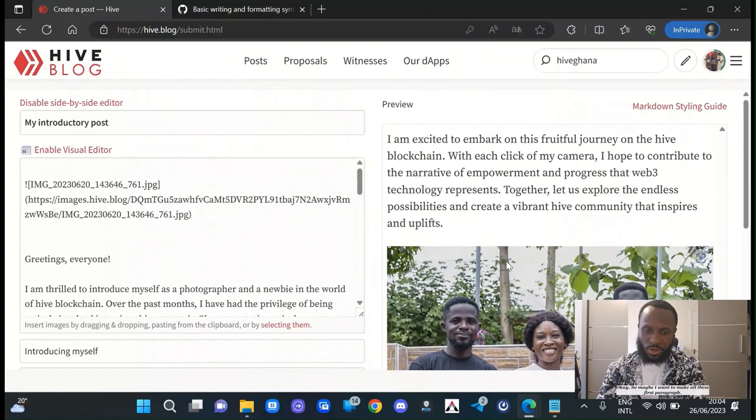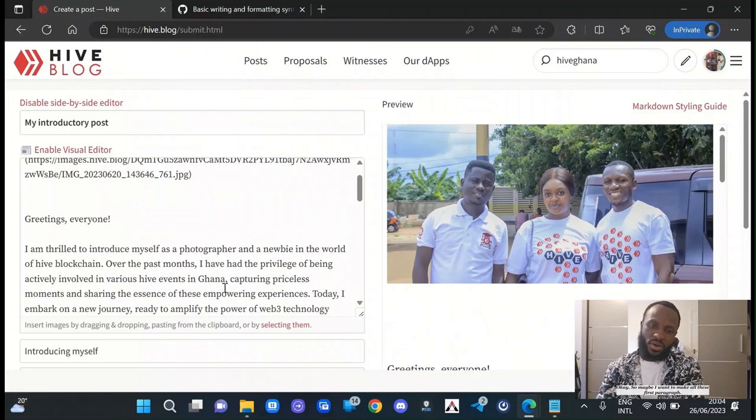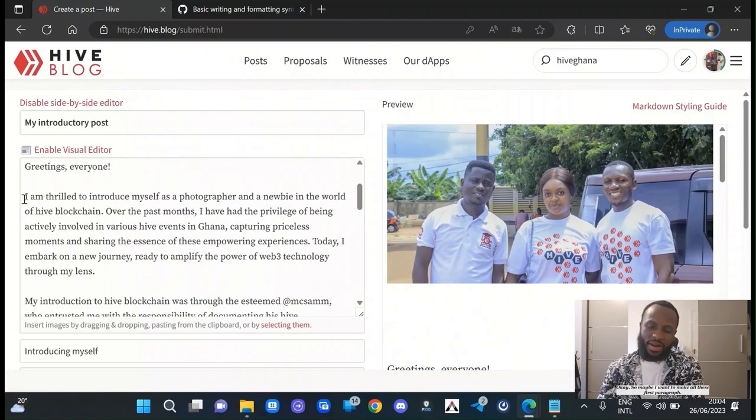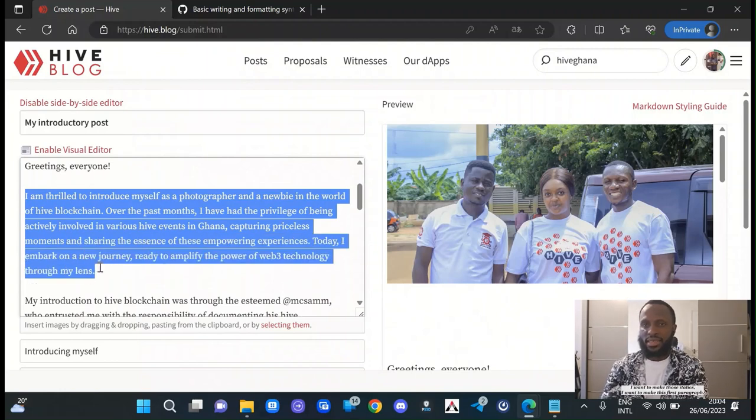Okay, so maybe I want to make this first paragraph italics. It's very simple. I will use the star markdown. That is one star from the beginning of the paragraph, then at the end of it, one star. If you make it double star from the beginning, double star at the end, then that is bold, just as it is seen on WhatsApp. These are coded characters that are used to format text and items on the Hive blockchain.